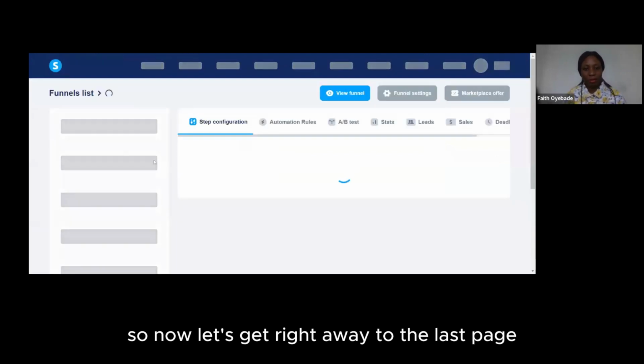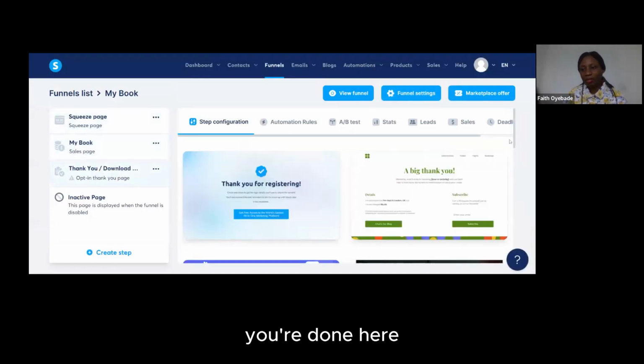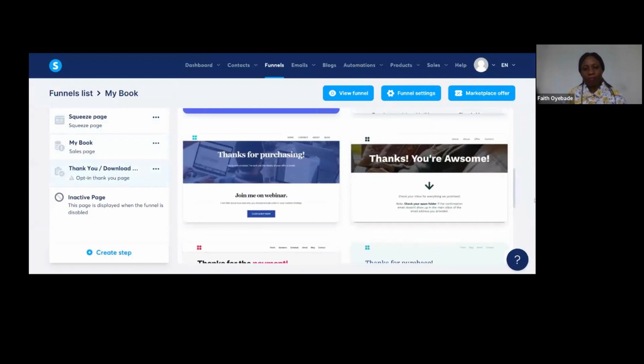Now let's get right away to the last page, which is the thank you page, and voila, we are done. Here also I'm going to be using a template. I'm just going to pick a simple template to use there.